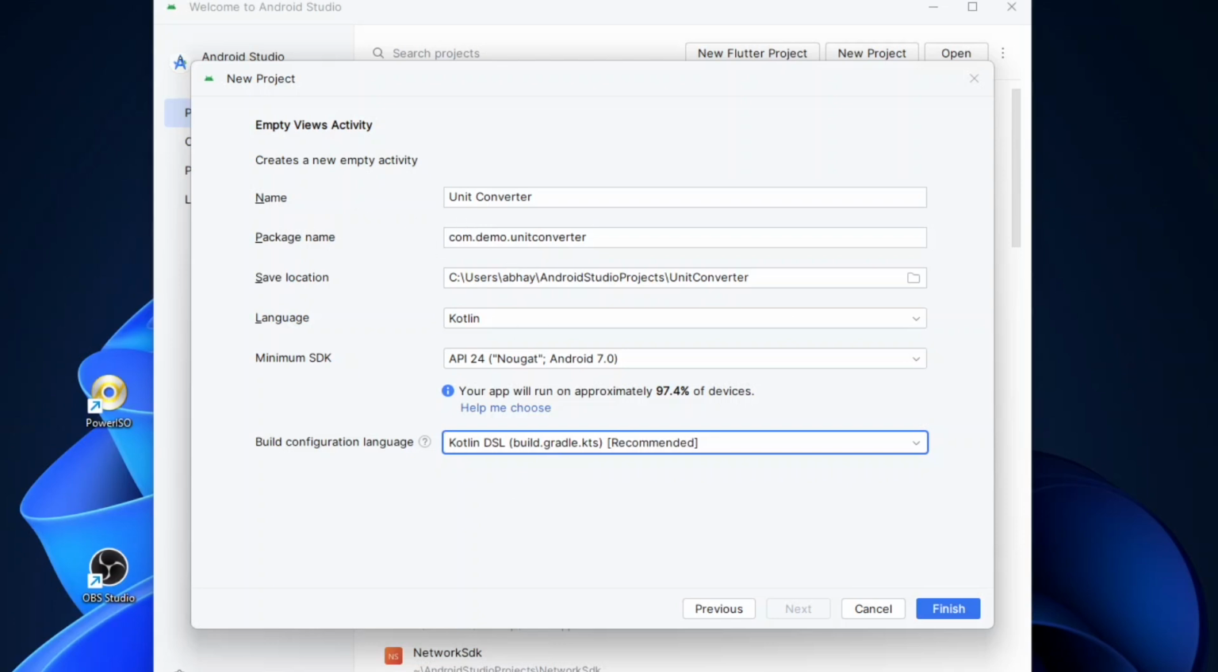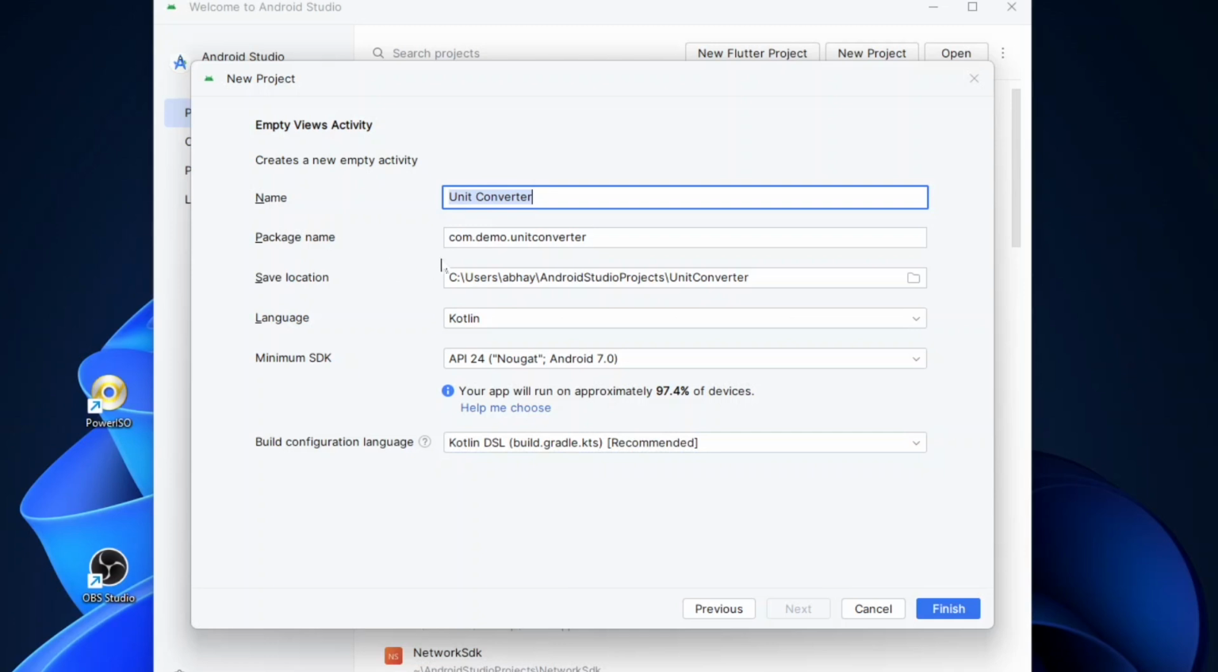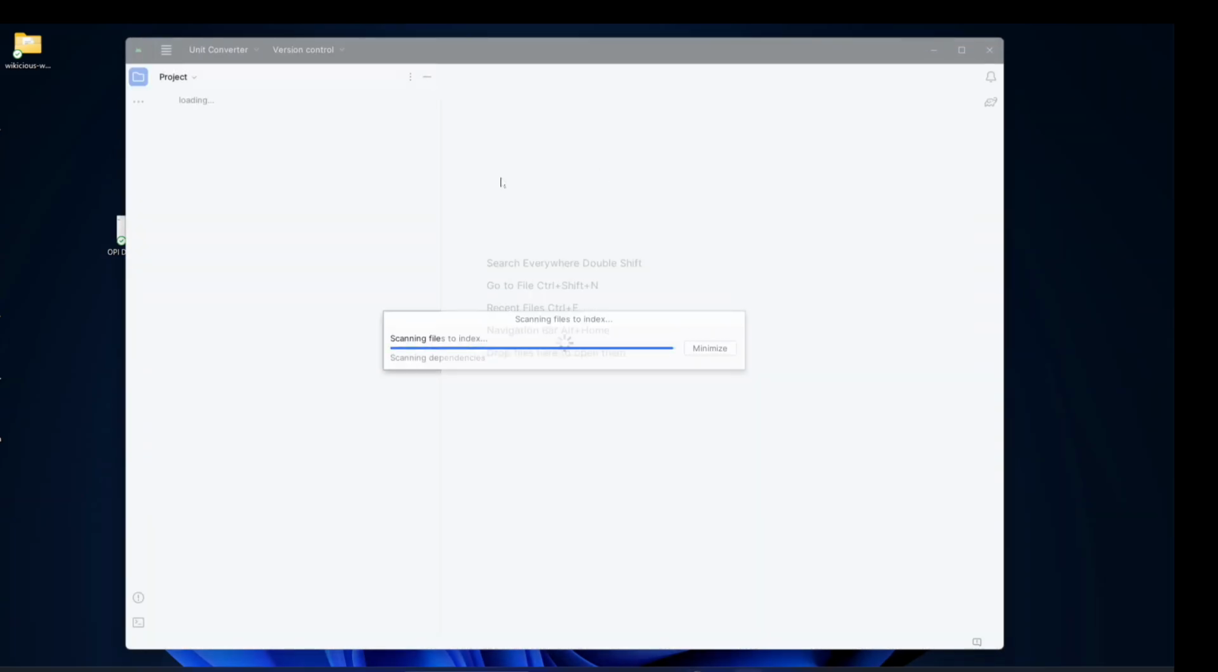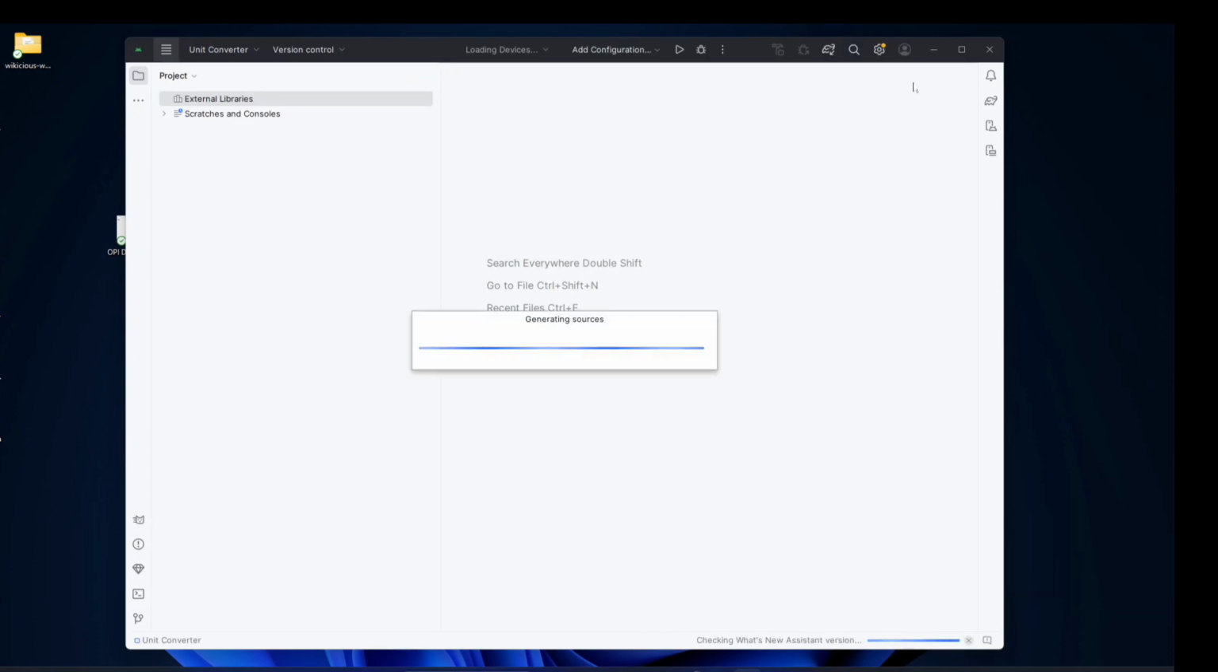So we have given the project name unit converter, and the package name com.demo.unitconverter. We also select the path, the language in which we want to write the code, the SDK version, and the Groovy language as the build configuration language. Here you can go through it, and once everything is done, click on finish. Once you click on finish, the UI will open here, and Gradle is building.